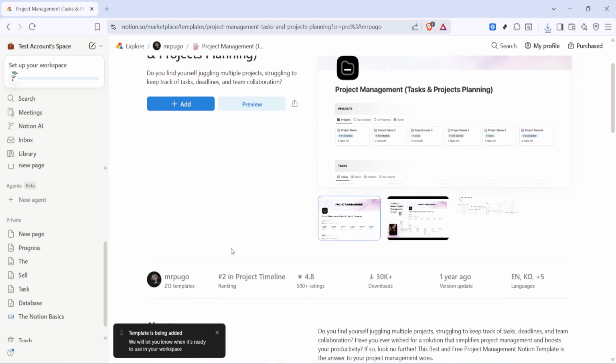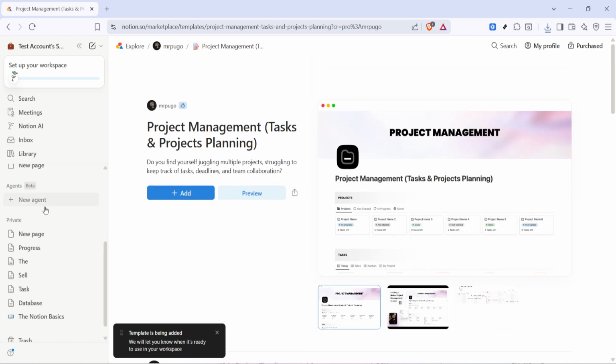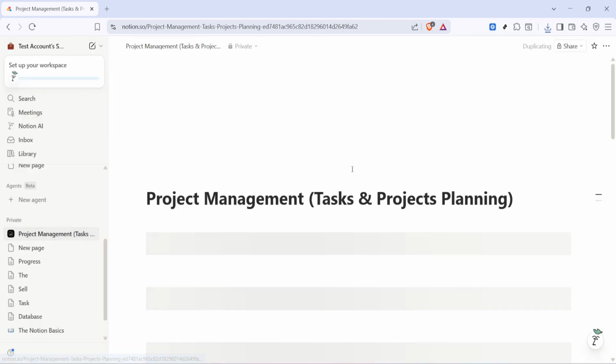Notion will ask where to place it. Choose the workspace or folder where your team or personal projects live. After it's added, the template opens as a fully populated page ready to customize. Now, let's tailor it. Rename the page so it's easy to spot, then review the main database.